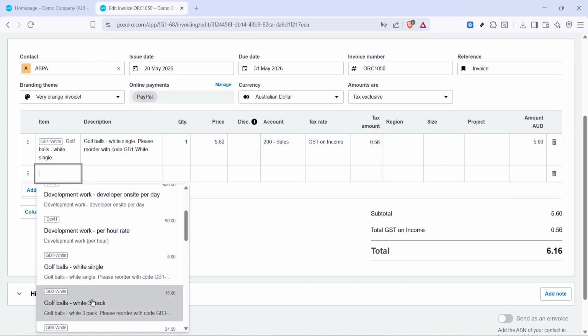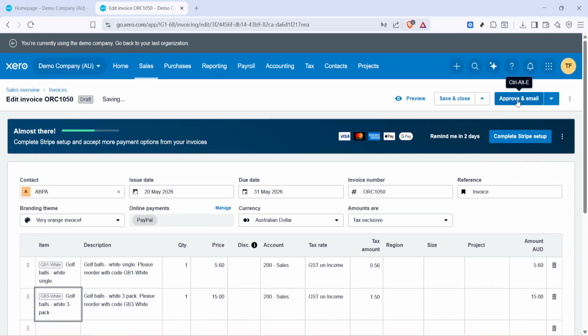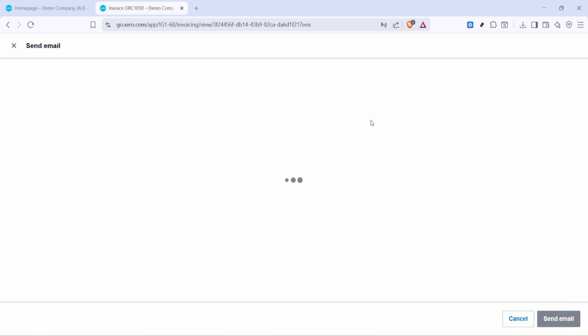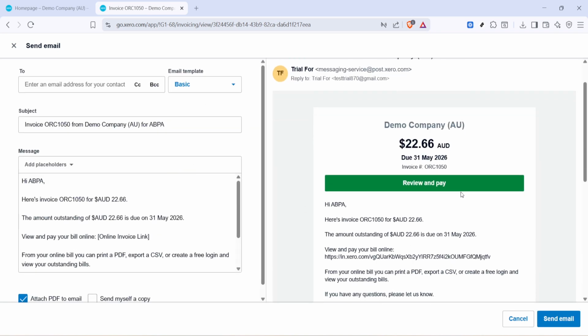When you're happy with the details, choose Approve and Email. Approving posts the bill to your accounts payable, so it appears in your bills list and reporting. The email step lets you share a copy, whether that's to the supplier, a manager for visibility, or simply to your records. Finally, click Send. After sending, the approved bill will show under Awaiting Payment, ready to be scheduled and reconciled when you pay it.